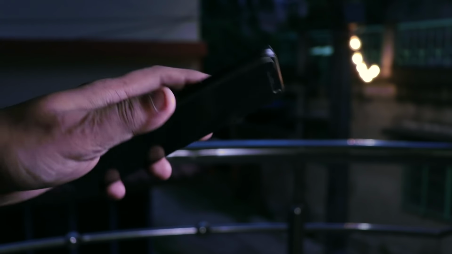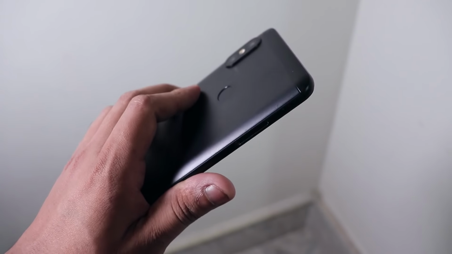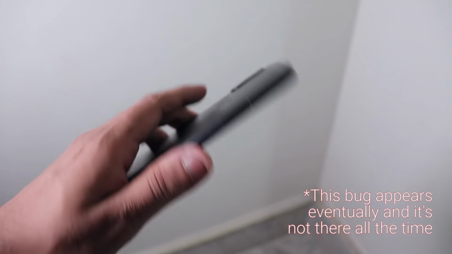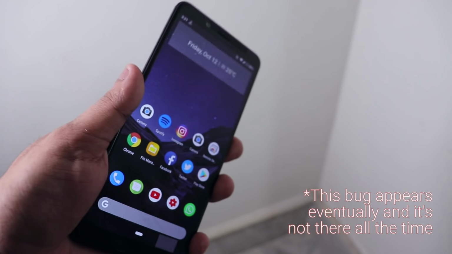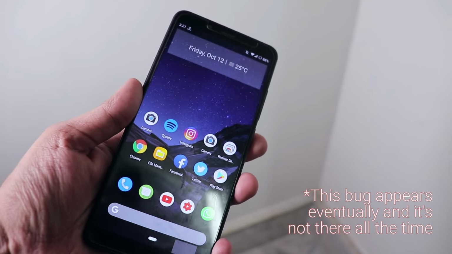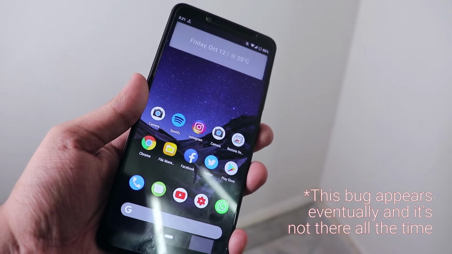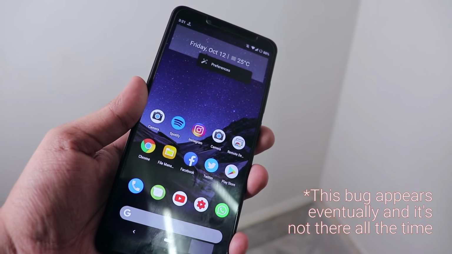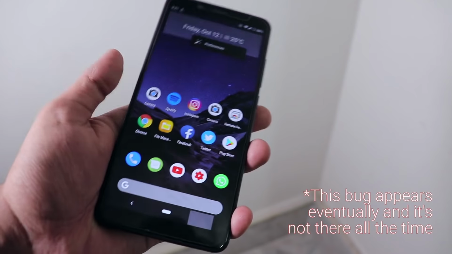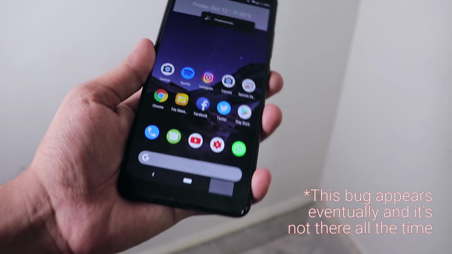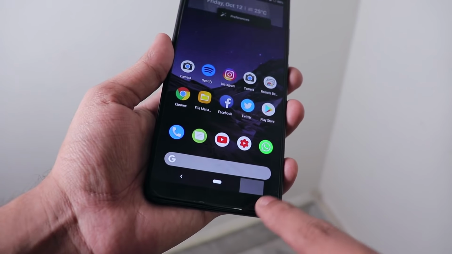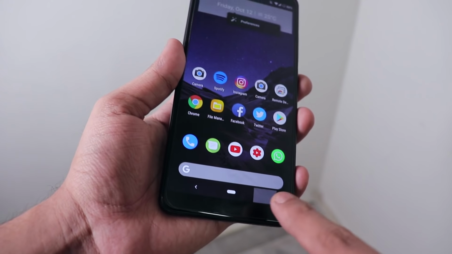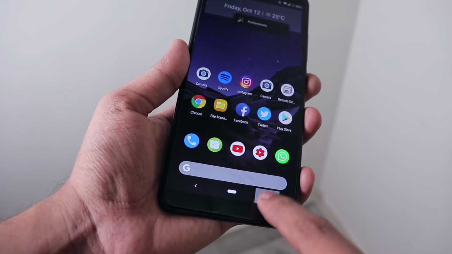But there is a bug. Whenever you unlock the device and you tap the fingerprint scanner like this when it's unlocked, as you can see it does this touch kind of thing. If you tap and hold it, it does a touch. And do you see the bottom? Here it shows some kind of blank area where you can tap.